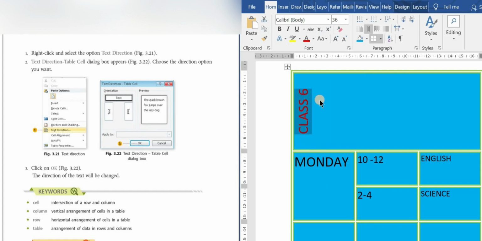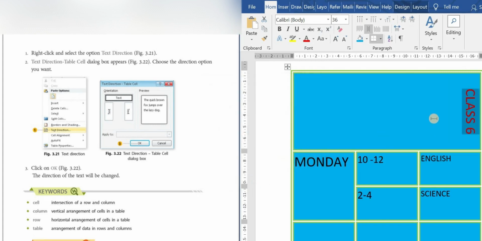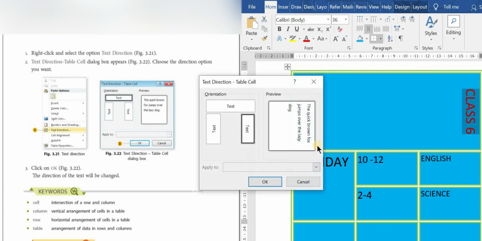Once more, let's see. Let's select this one. Click OK. You can see from here Class 6 at the right side. So like this we can change the direction of the text in a cell. Text direction, left to right.